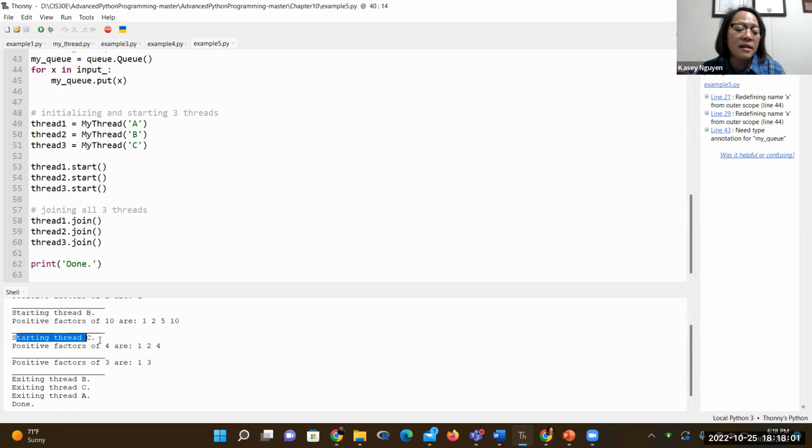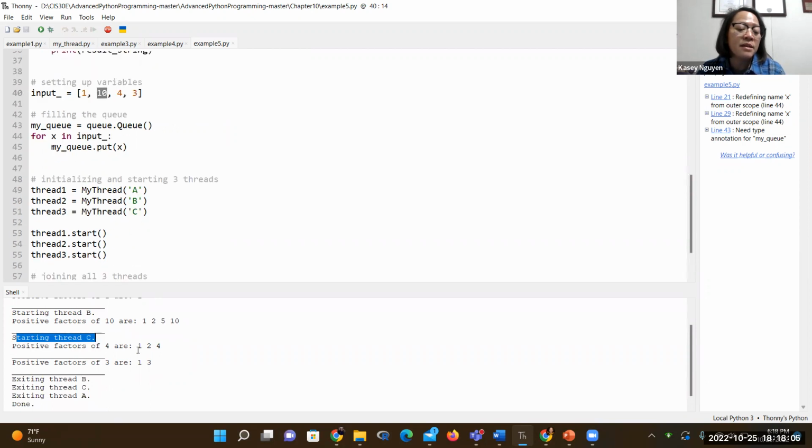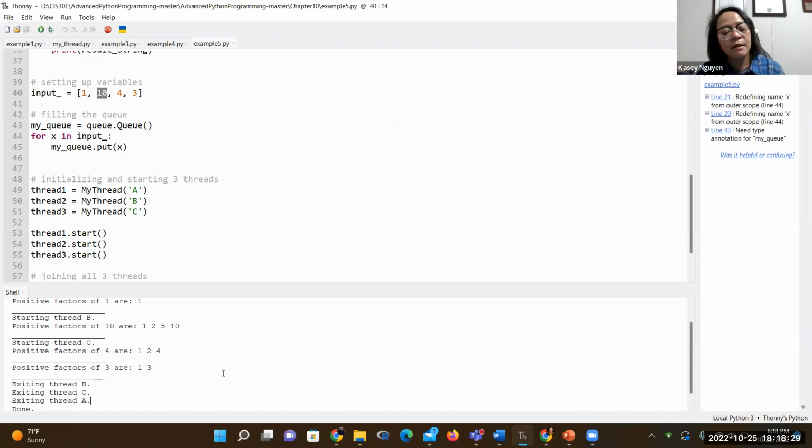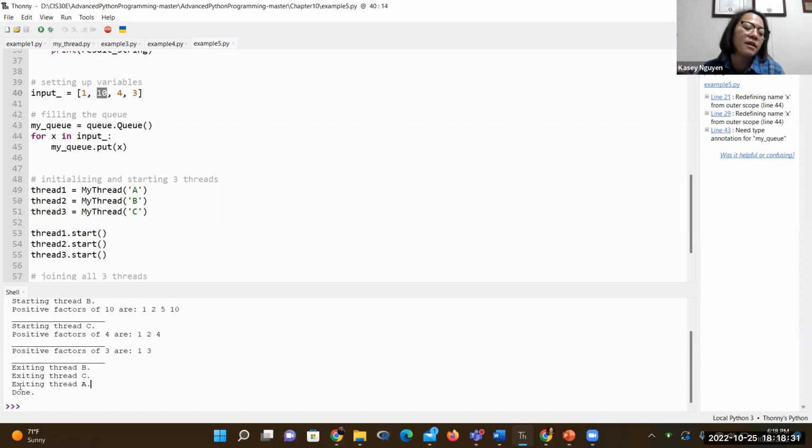Then thread C, positive factor of 4 is 1, 2, and 4. And then lastly, positive factor of 3 is 1 and 3. So as it finishes, we're going to exit. So B is going to get removed first, then C, then A. Okay, because B entered first. So then we're going to finish.